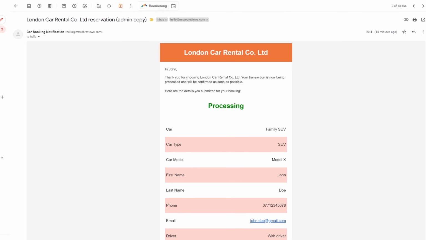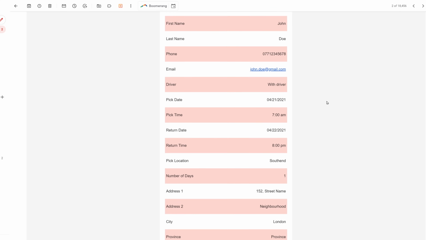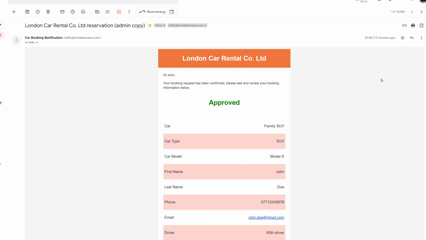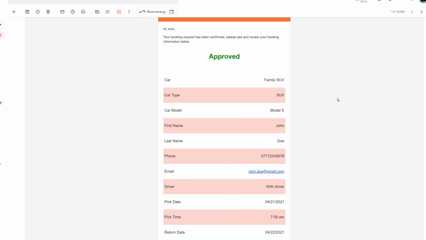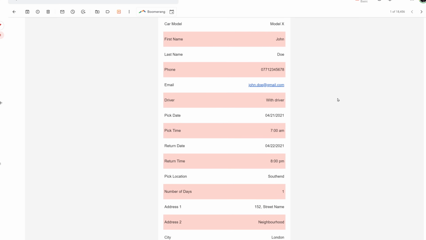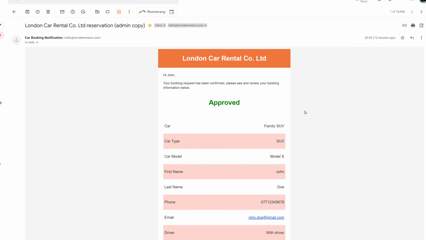So this is the confirmation email you will receive when the car is still being processed. As you can see, it's processing here, with all the details. And this is the email when the rental has been approved. So basically it's the same details except that it says approved on this one.